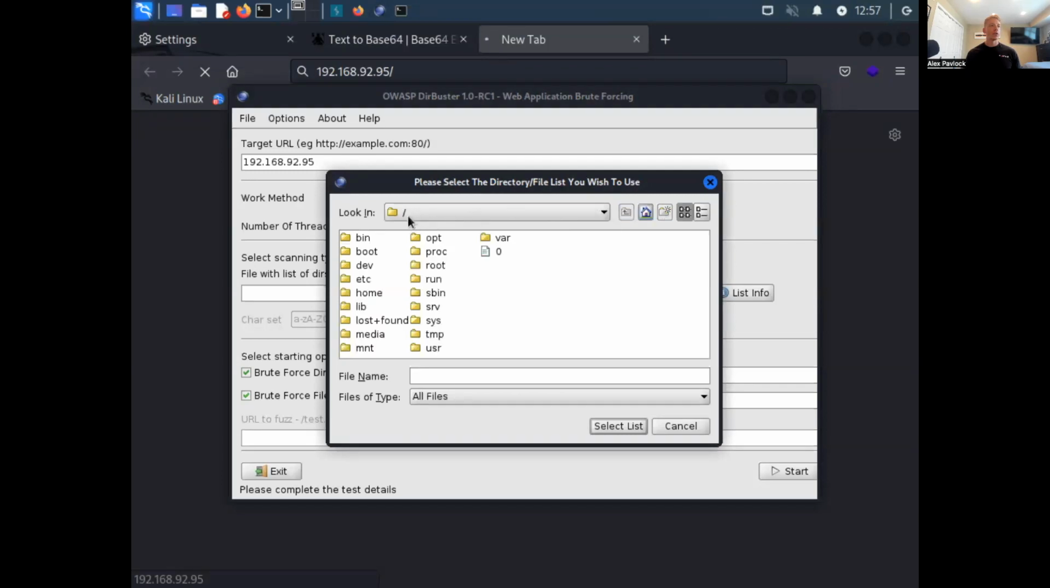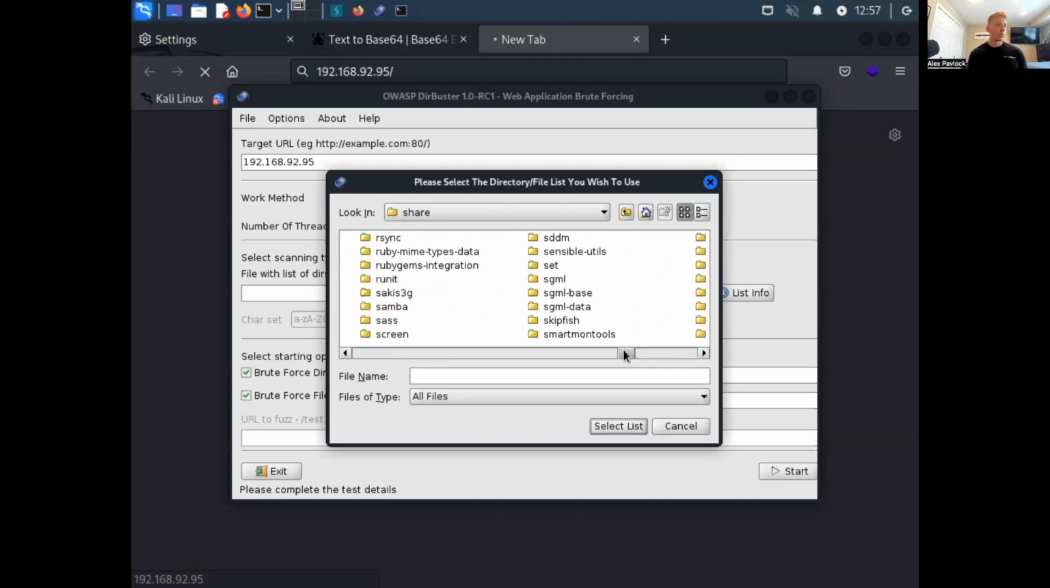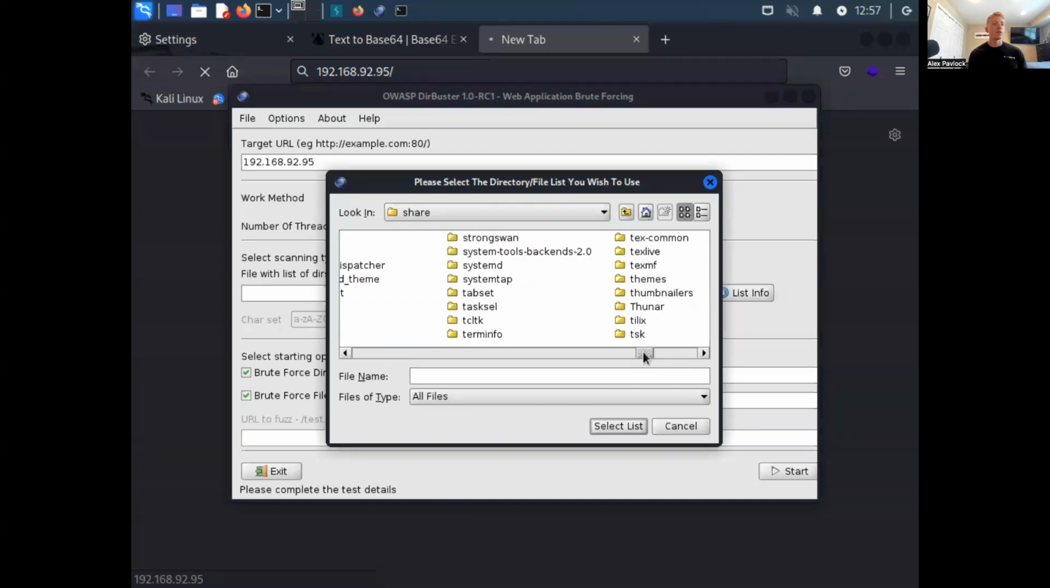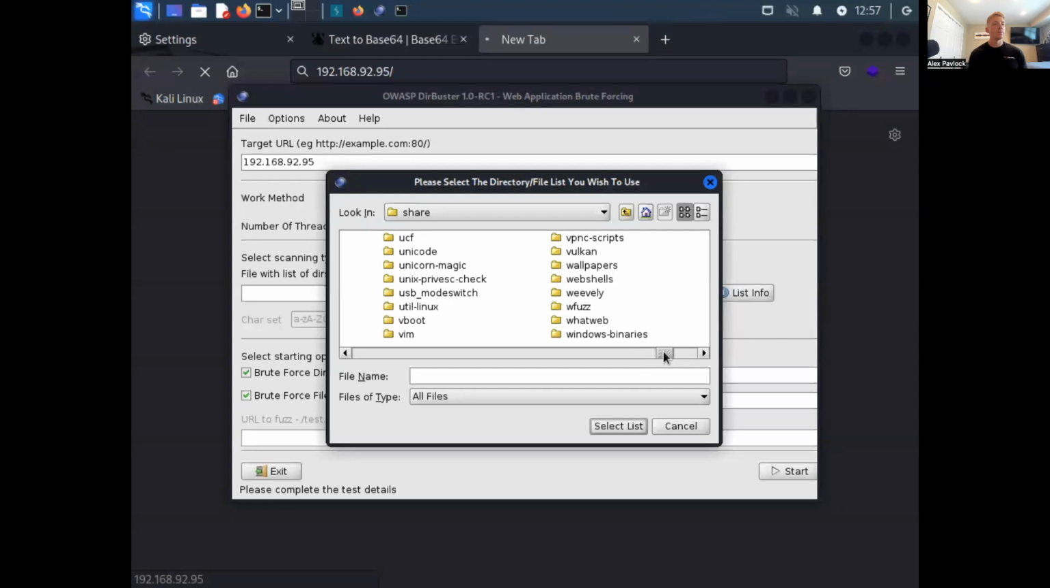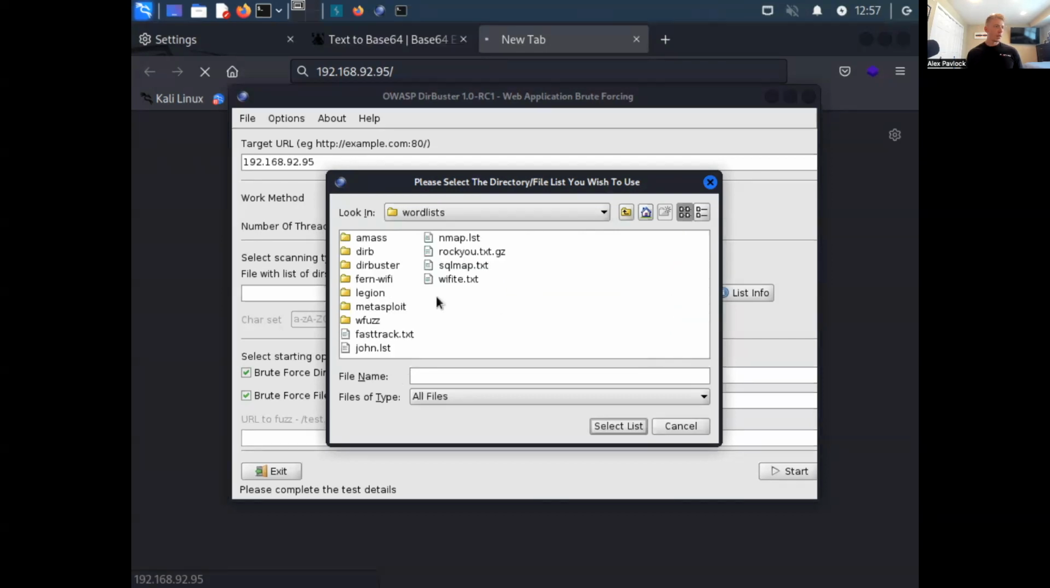So if we go back to the root folder here, under user and then share, if we scroll over to wordlists, we can pick these. These word lists are curated lists of common directories that exist out there. Instead of just completely brute forcing that, we're going to use one of these word lists. There we go. And then you can see the Dirbuster folder here. We're going to use that.